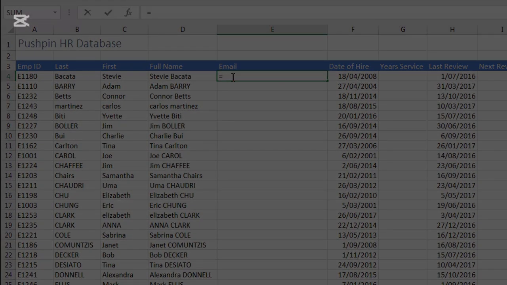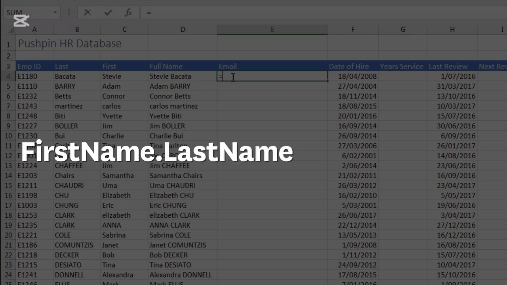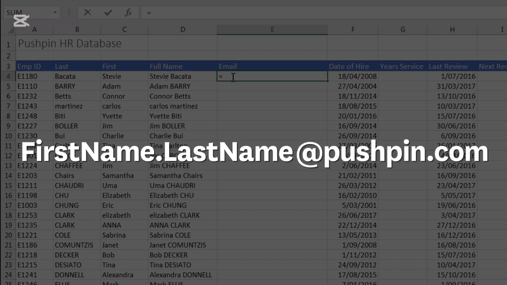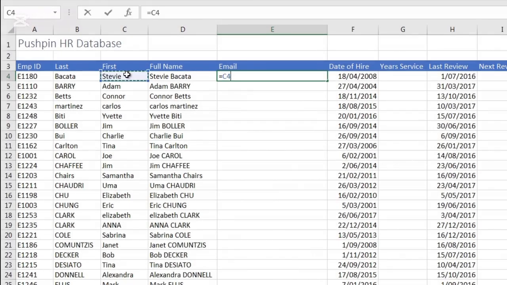The elements for this will be the first name, a dot, the last name, and a new text element which is @pushpin.com. So now we click on the first name and type the ampersand sign, followed by a dot within quotation marks, followed by another ampersand sign. Now click on the last name, followed by another ampersand sign, followed by @pushpin.com within quotation marks, close quotation marks, and enter. Great! This looks exactly right.